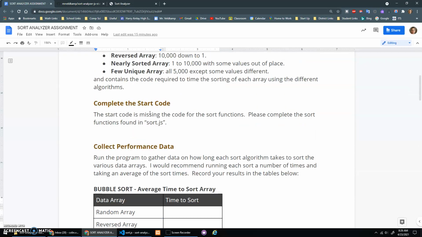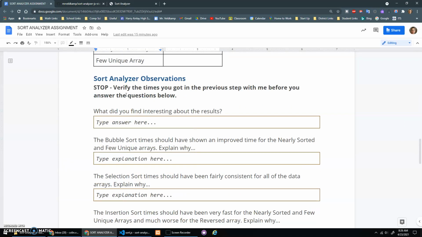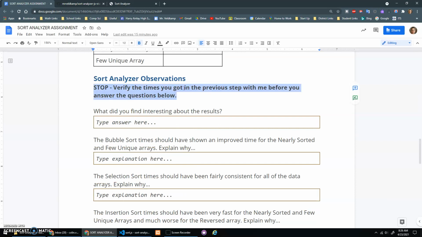Okay, so you just have to complete the start code with those functions, run the program to get your data. Once you have the data, verify the times you got with me. I just want to make sure that your functions were correct and that you've got the right kind of data before you answer these questions, just to make sure that you're making the right observations based on the right data. Okay, and then just answer these questions.